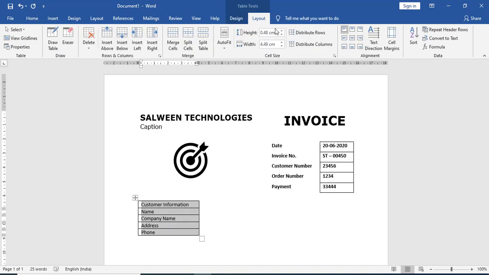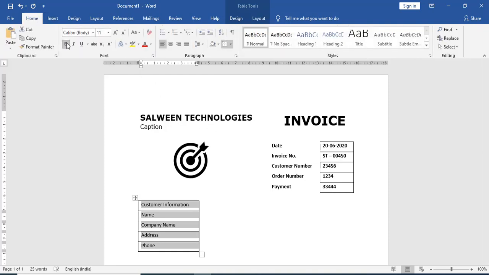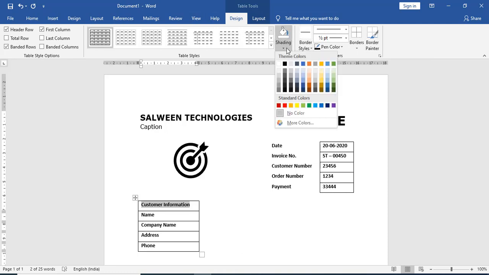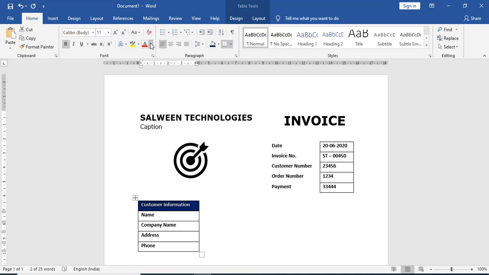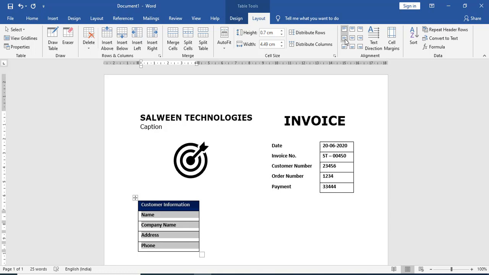So here also just will do some formatting for the text. Select this, go to the layout, increase the height. After that, you can increase the font size also if you want. Next, select the customer information, go to the design, shading. You can take any shading color here, and the font also I'm taking white color. By default we got white color only. See. Next, that text should be in the middle, that's why select this, go to the layout, select this.